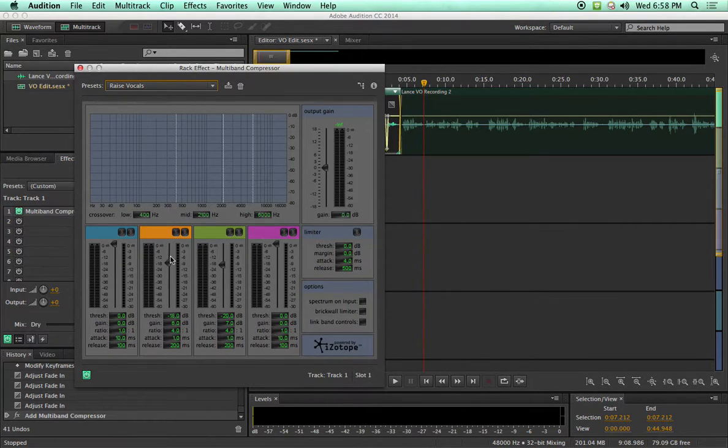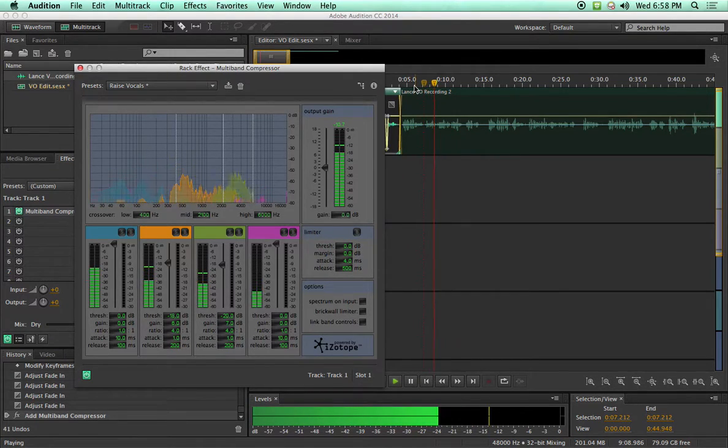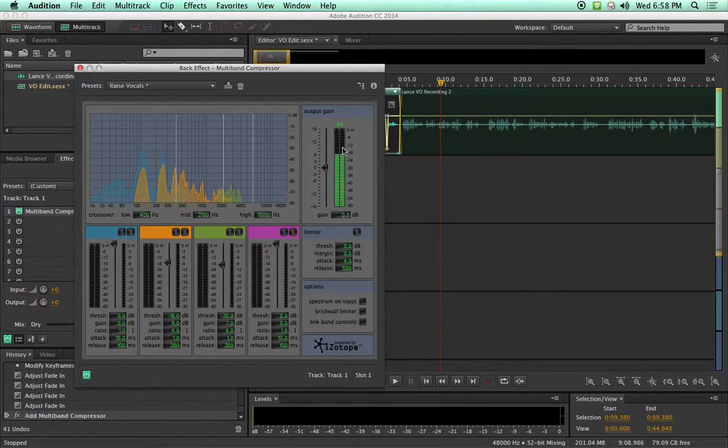What that one does is it adds more compression to the mids, which is where the voice occurs. And then I can add some gain to this afterwards. So if I hit play, hit spacebar, it'll show me how loud it is. And like I said before, you want your voice to be hovering around -6. That's usually a pretty good volume.